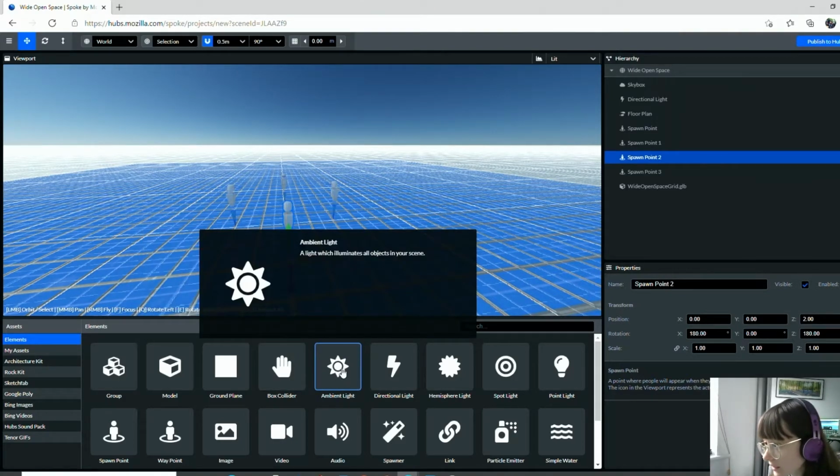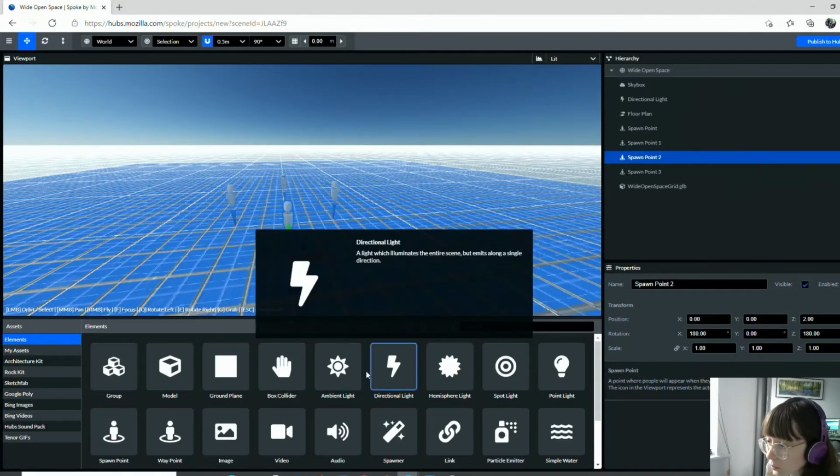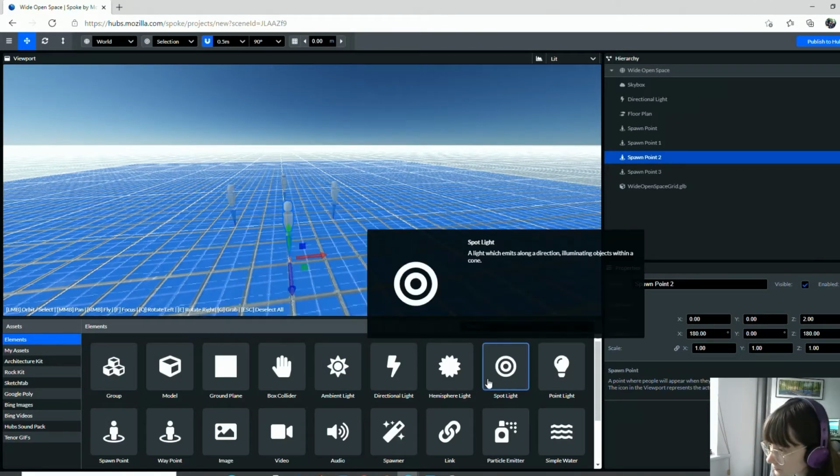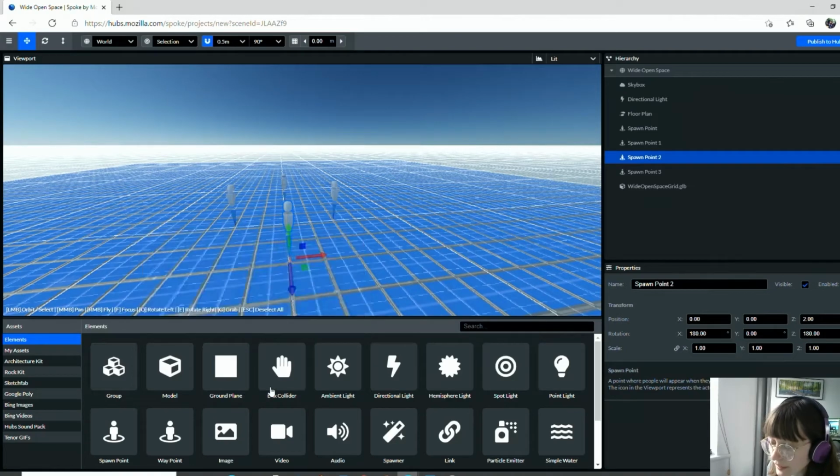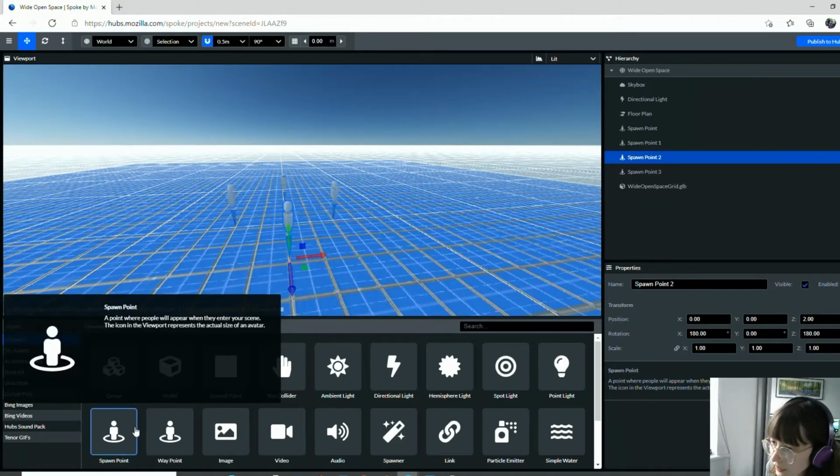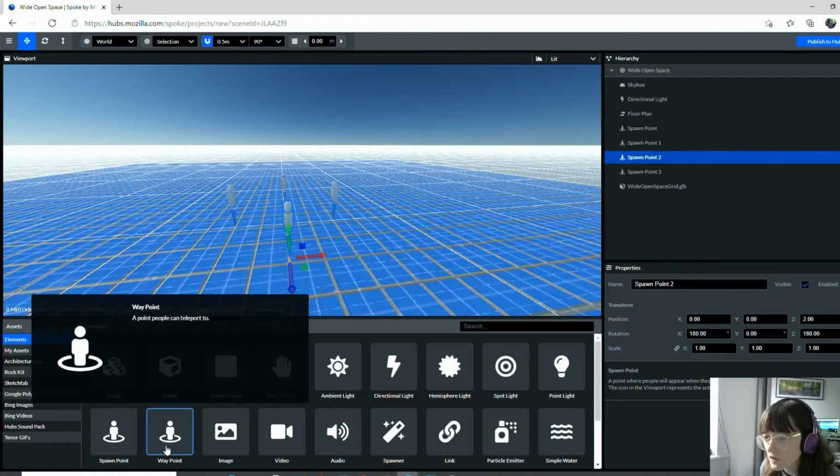We can add some light, so we can make it more sunny, which is always nice. There's various different types of light that we can add in here. We've got spawn point even. So the spawn point is where, when someone enters into this space, that's where they're going to start off. So if you need your person to start in a particular point, we can do that. And then we have a waypoint. So if you want to have key points in your scene that you want someone to teleport to, we can put those there. Otherwise, we can just let people wander around.